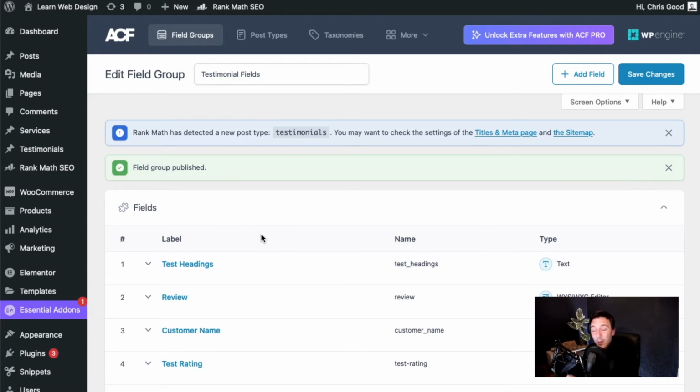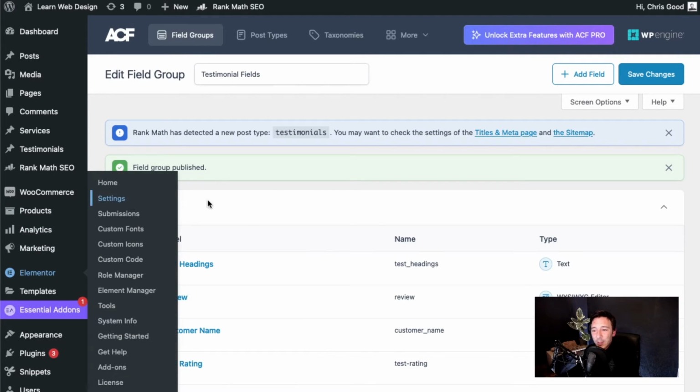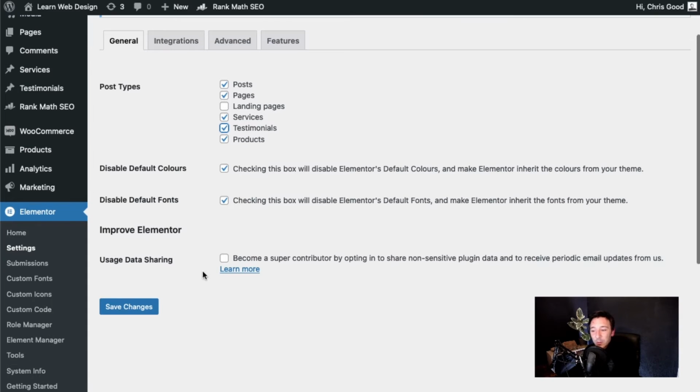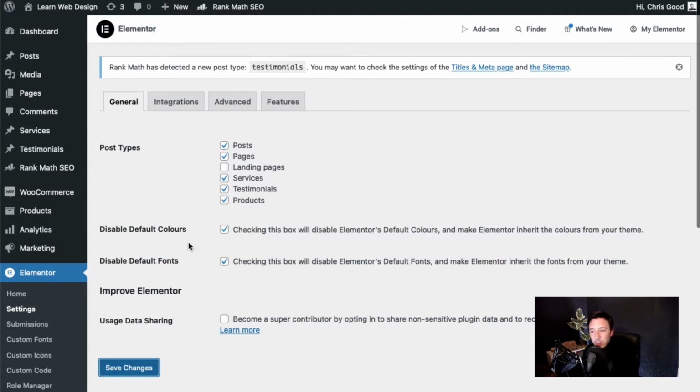Okay, that's wonderful. Now, just the last thing that we need to do in the setup of all of this is pop along to Elementor and settings and just let it know that testimonials are a post type that we want Elementor to be able to edit, and just save changes on that.